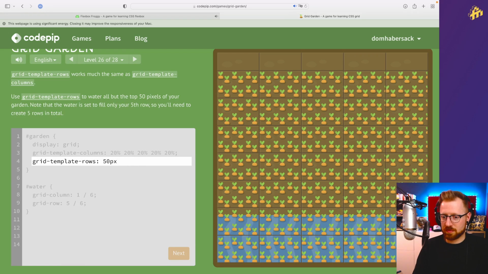Oh, wait, no. Note that the water is set to fill only your 5th row. So if I did 50px 1fr, I would have 2 rows. I would have one empty row, and I would have one big row with all the carrots in it. Where's the water? The water doesn't appear in the second row. The water appears in the fifth row.